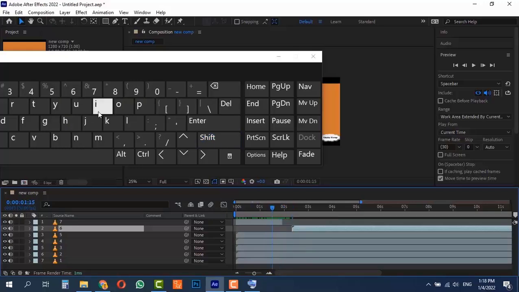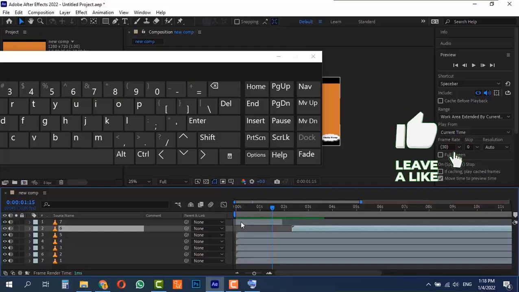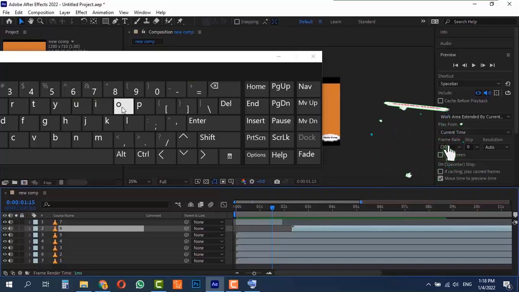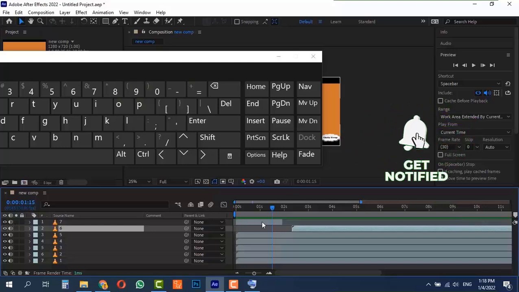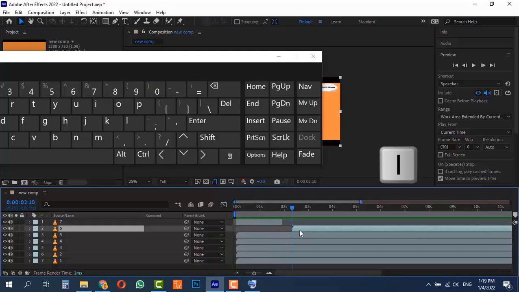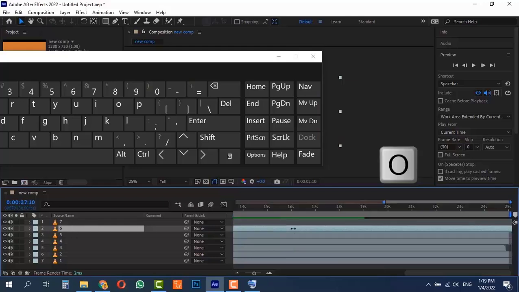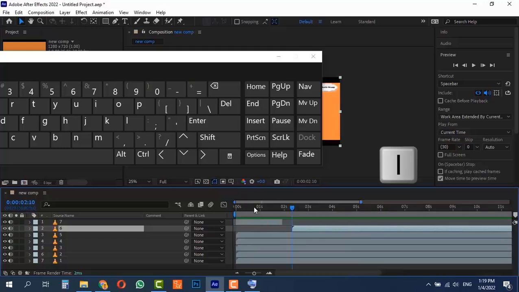Another way is shortcuts: I and O. I comes from the in point of the layer, and O from the out point. In point means where the layer begins. Out point is where the layer ends. If I click on the I, CTI moves. Because we are on layer 2, the first of this layer is selected. And if I press O, the end of it will show.